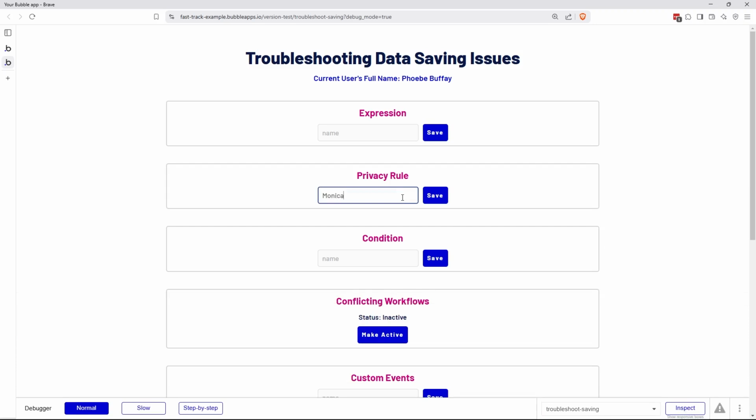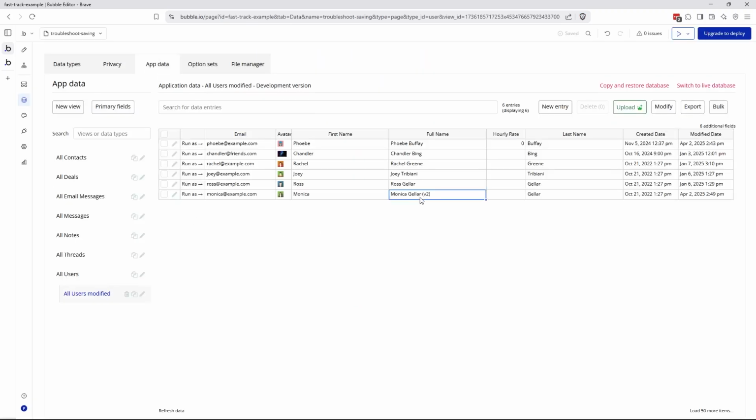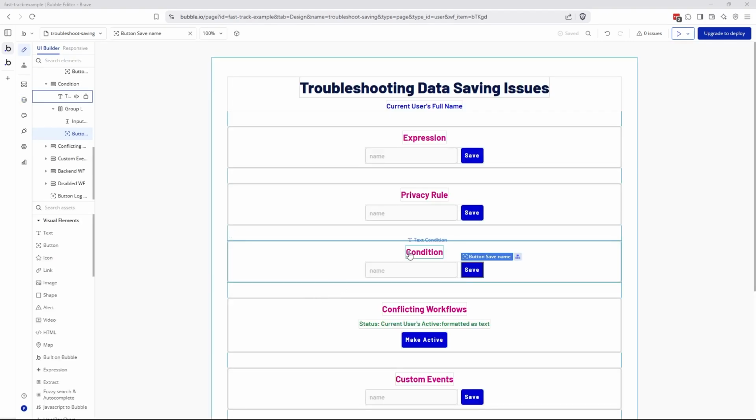So we'll say Monica Geller, and then I'm going to say V2, version 2, so we know that this is the value that is the latest. Click on save. I'm going to go over to my app data, and we can see there it is. It's just now been updated. So definitely make sure that your privacy rules are giving you the kind of access you need for all of your flows. The next thing to look at are your conditions.